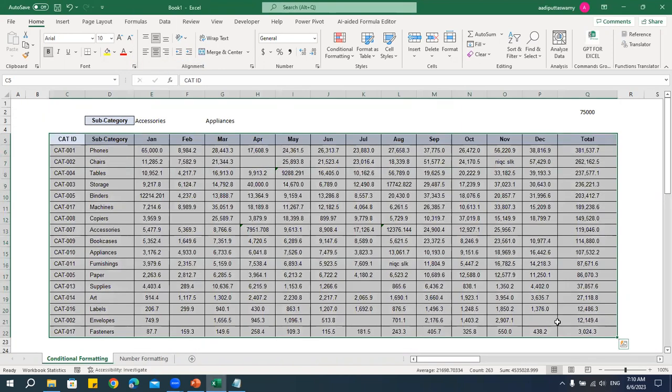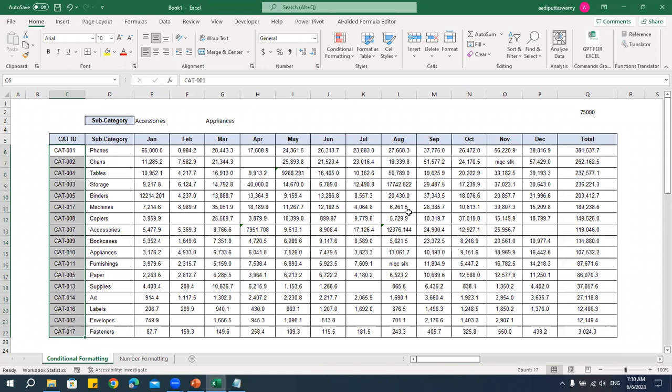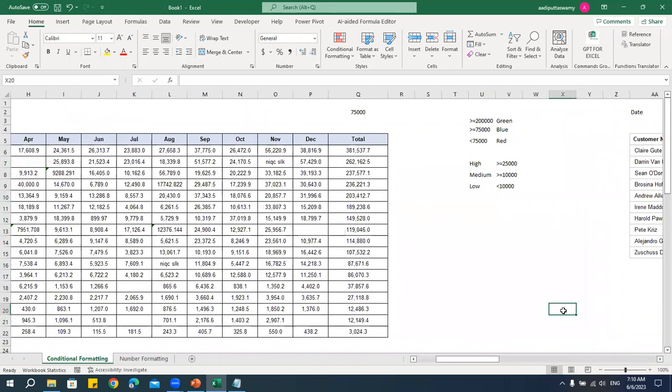If you see this table, I have so many numbers, text, and some IDs here. From January to December, I have the data. And you can see I have the total for all the values here. Assume that I have one condition where I need to shade these values. My condition is: if the value is greater than or equal to 2 lakh, then it should be green color. See the condition.